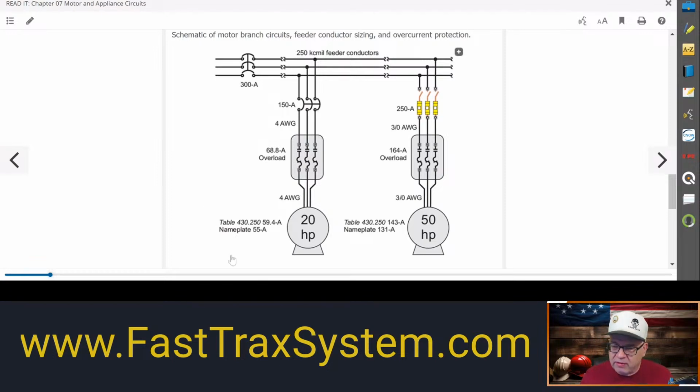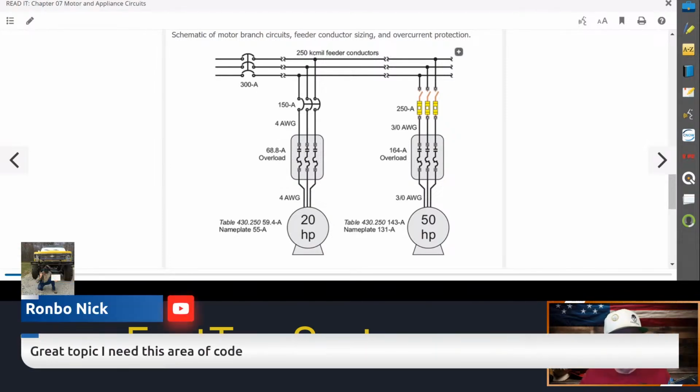I always say this. So this right here happens to say that this 20 horsepower motor under 430.250, which is a table you should be using for a three-phase motor, states that it is 59.4 amps, right? 59.4 amps. Okay, so we'll verify this. Let's go do this. So in Nick, what is it? Ronbo, there you go. Great topic. I need this area of the code.